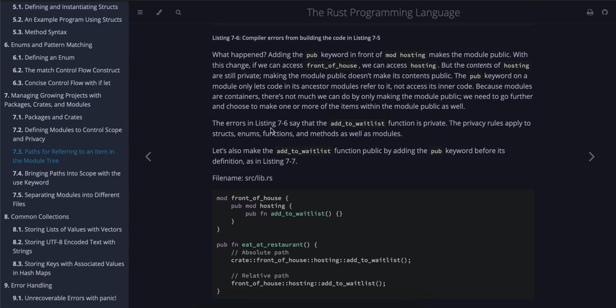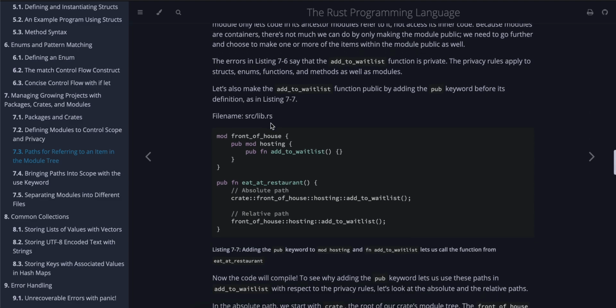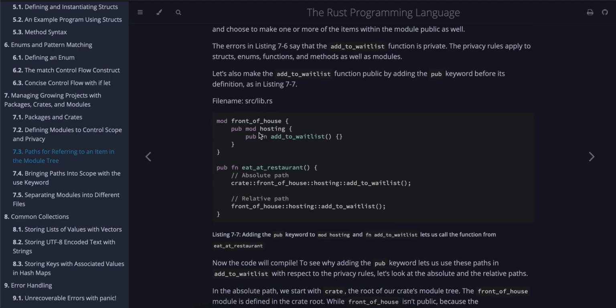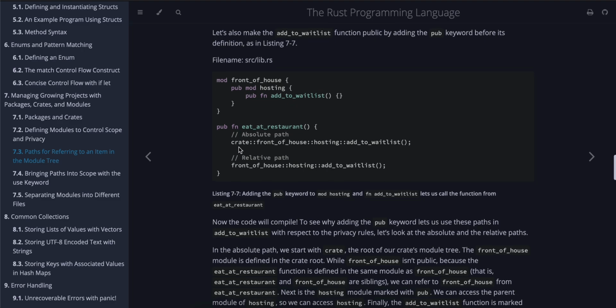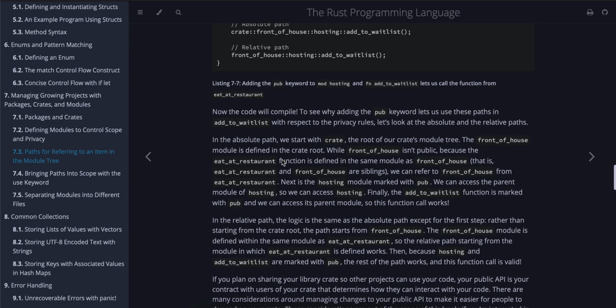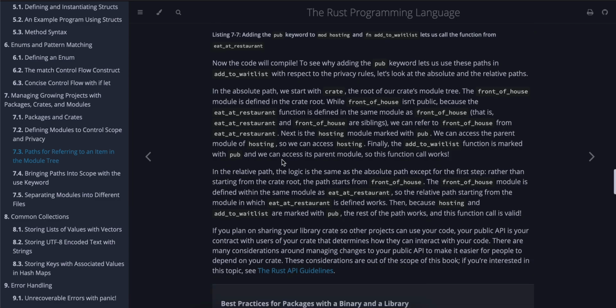Let's also make the add_to_waitlist function public by adding the pub keyword before its definition, as in listing 7-7. Mod front_of_house, pub mod hosting, pub fn add_to_waitlist, pub fn eat_at_restaurant, crate::front_of_house::hosting::add_to_waitlist. Now the code will compile. To see why adding the pub keyword lets us use these paths in add_to_waitlist with respect to the privacy rules, let's look at the absolute and relative paths.